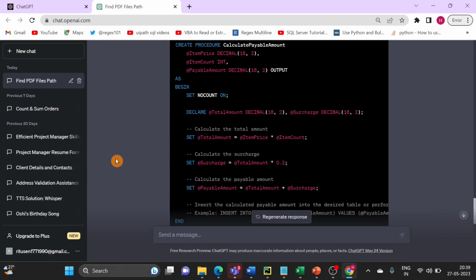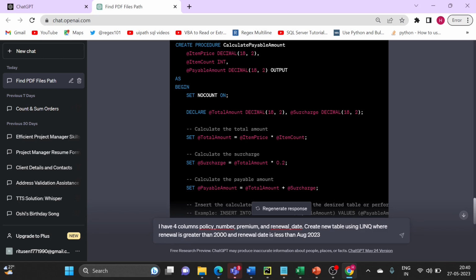And the next query, which is the last query in this discussion, is about .NET programming. As in pandas we use lambda expressions or generator expressions in Python, the same way we use LINQ to deal with data and data tables in the .NET framework or C Sharp. So this is the last query, which I have just pasted here. We have policy number, premium, and renewal date, basically three columns.